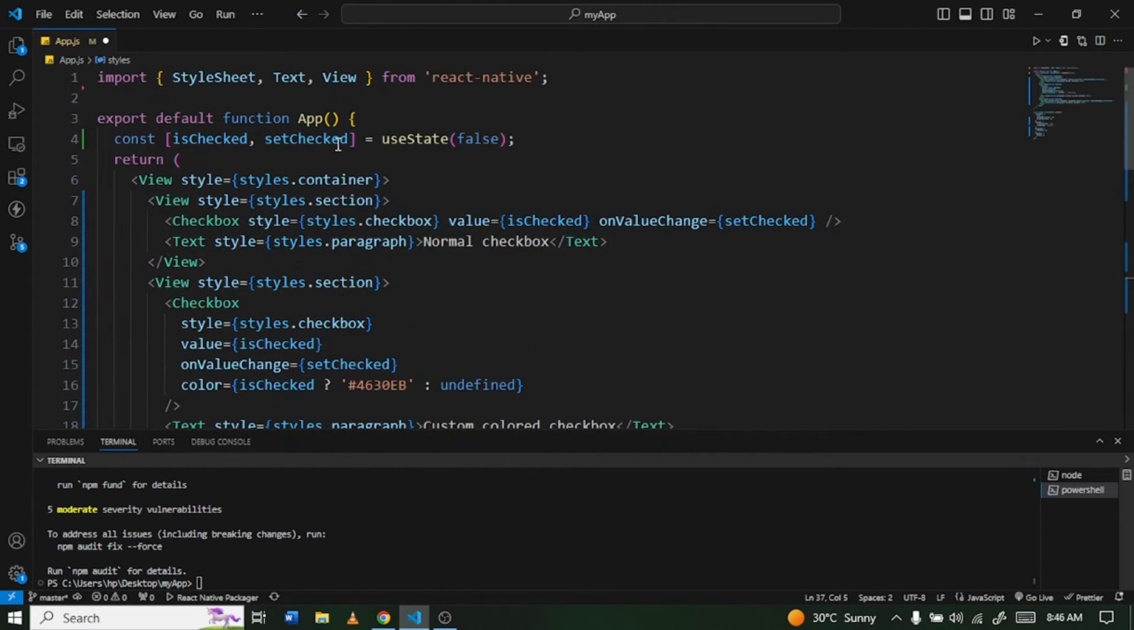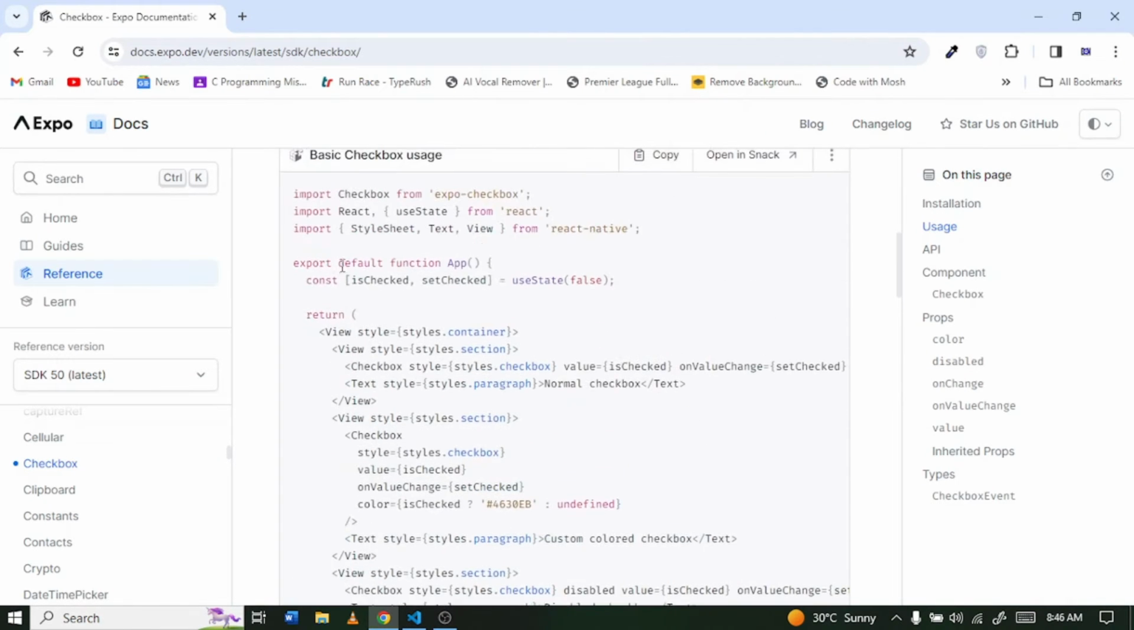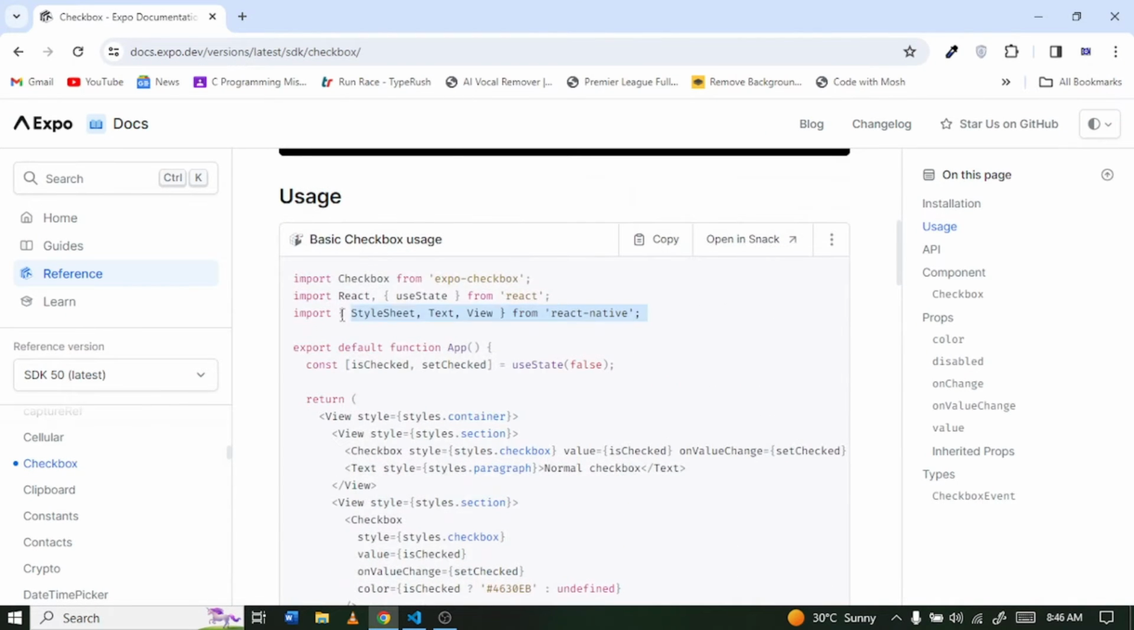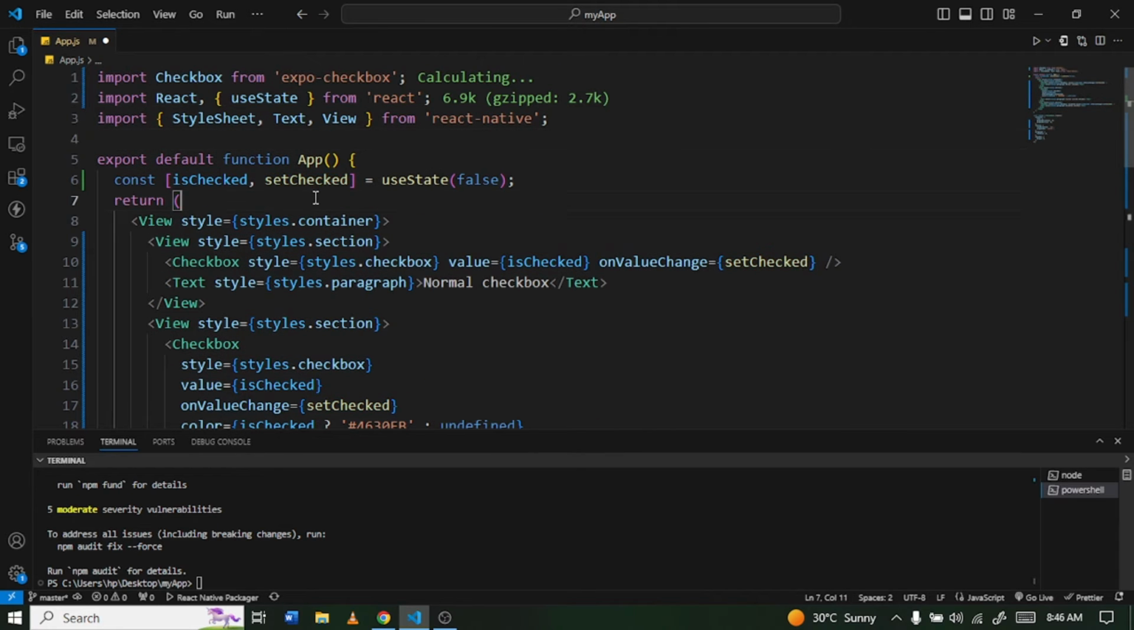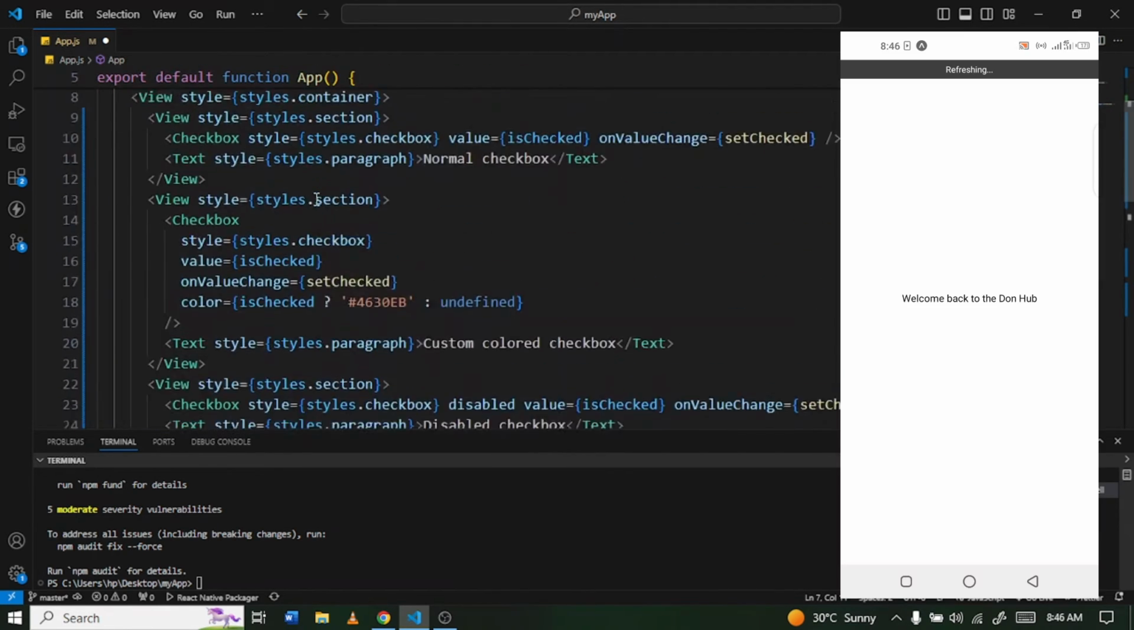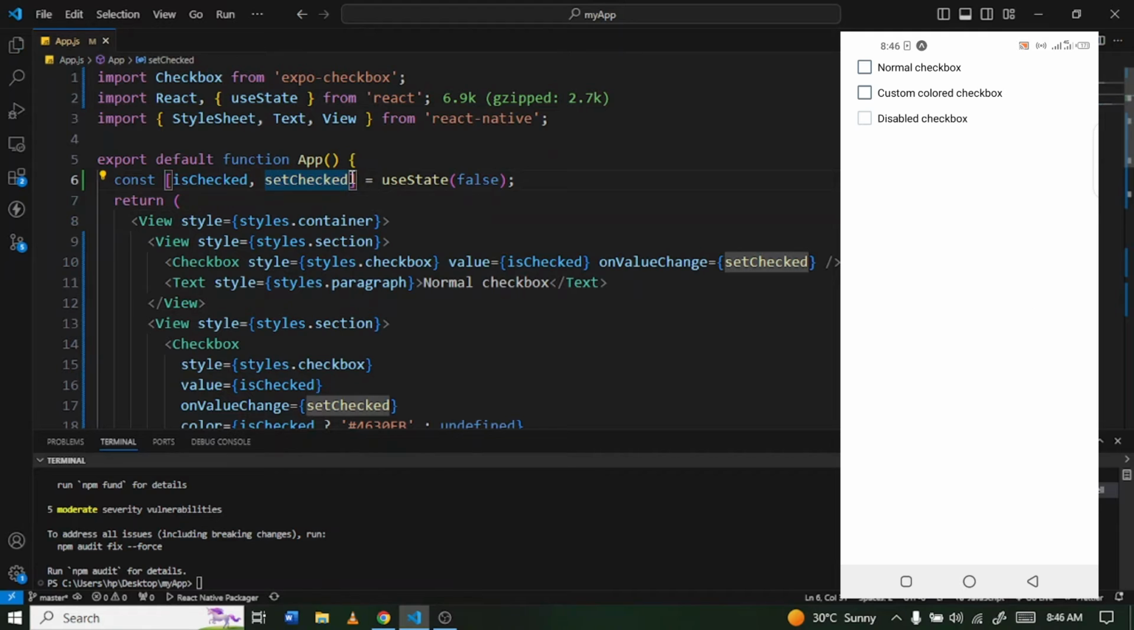And then we have to import the library. Okay, so I'm just going to copy everything here, and I'm going to replace this with that. Okay, so I think we are done. So the next thing is to just save it. All right, so as you can see on my physical device, we have a couple of checkbox, right?